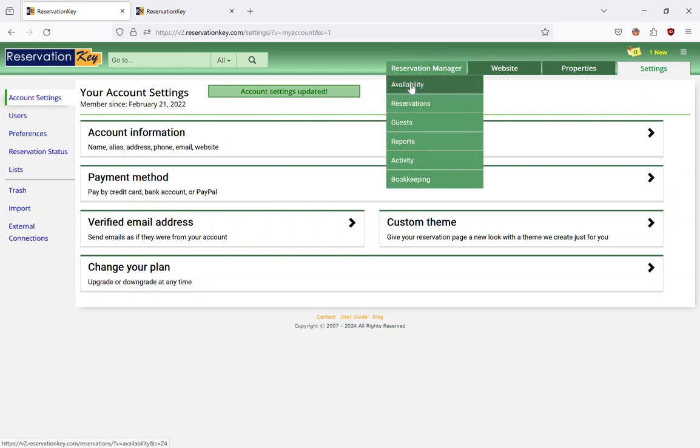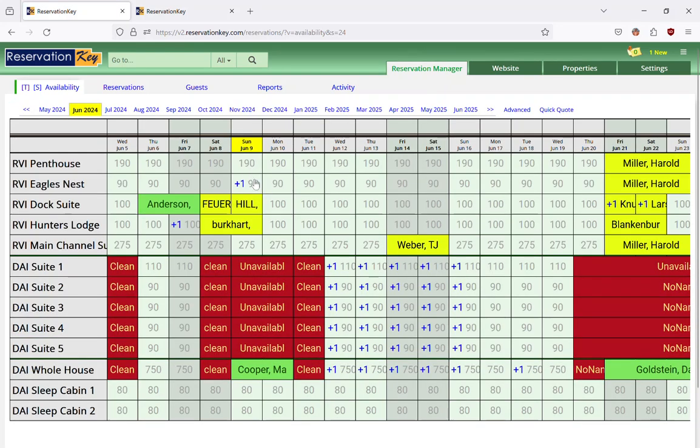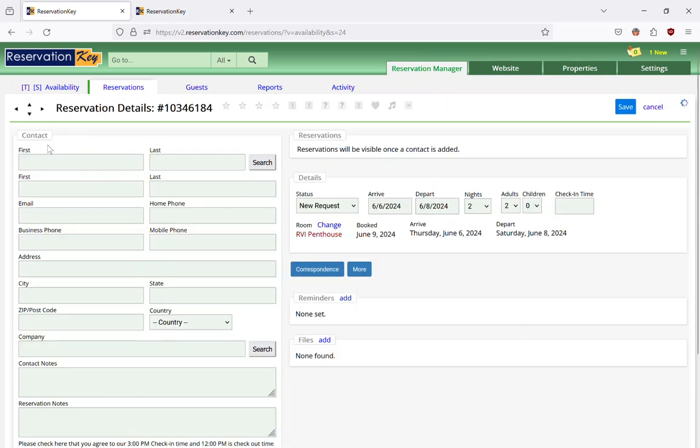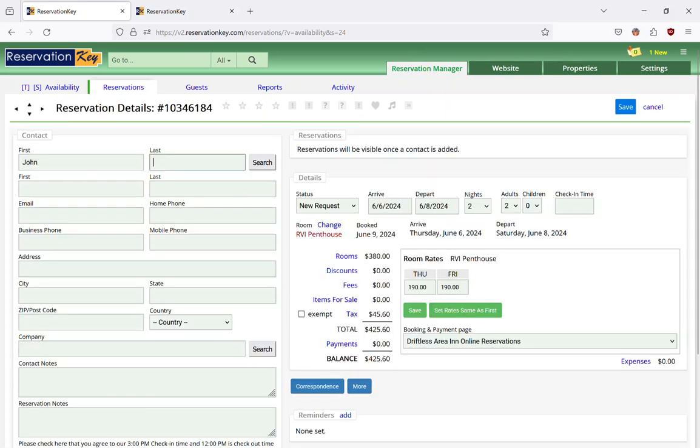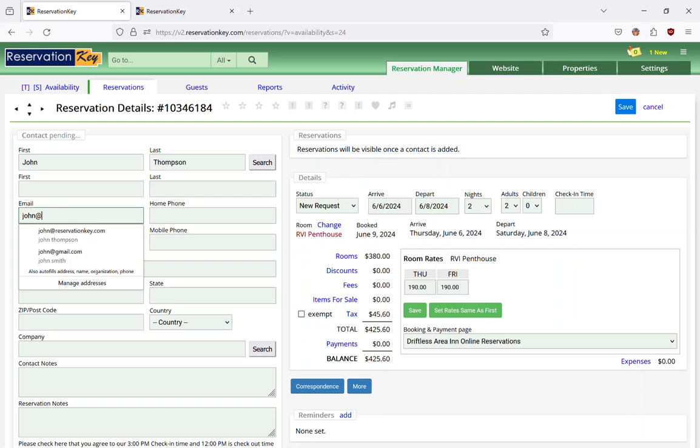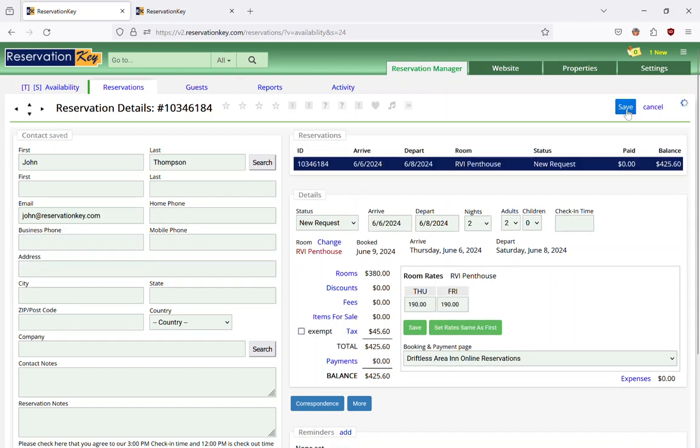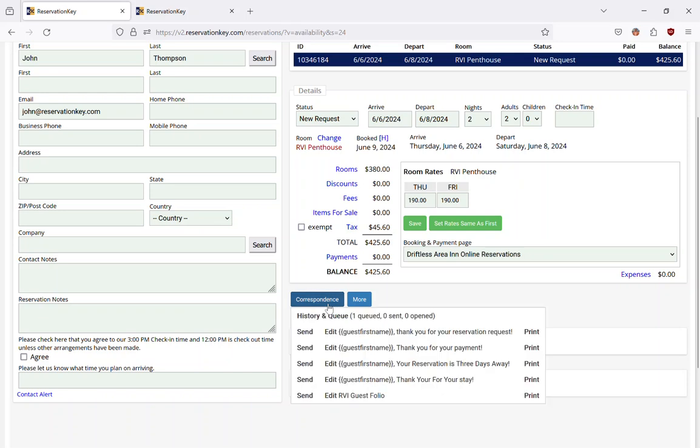So now let's go over to the availability calendar, and I will make a test reservation. I'm going to send an email to myself so that you can see that the business name field is part of the from information that shows in my email address. And my email is john@reservationkey.com. So we'll save that. And now I'm going to select a correspondence to send.